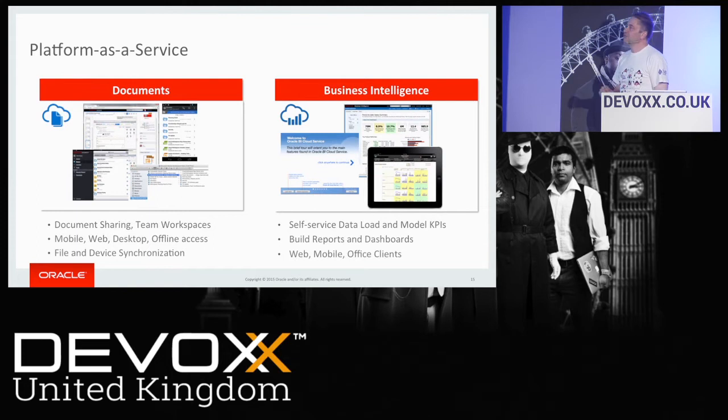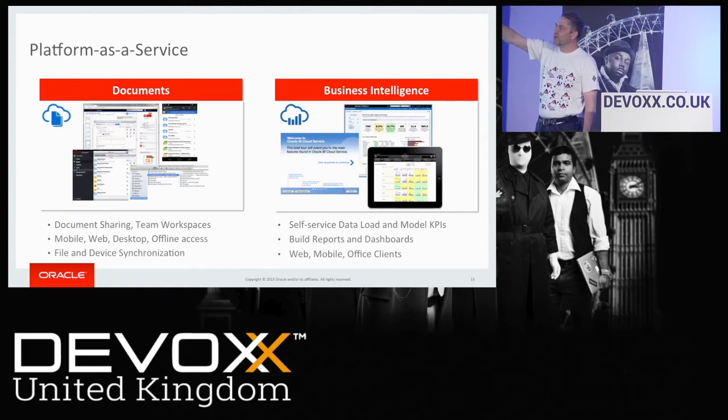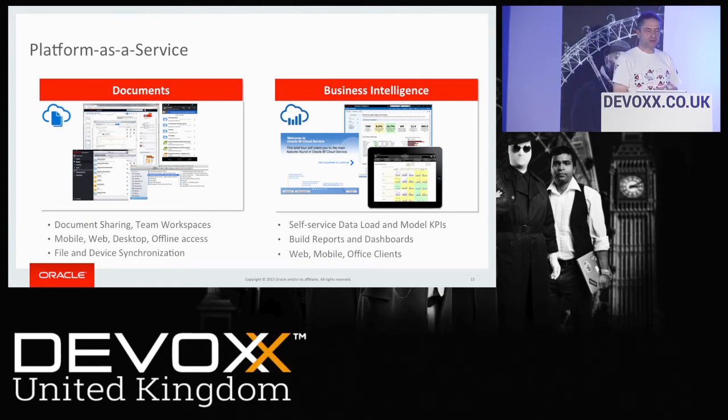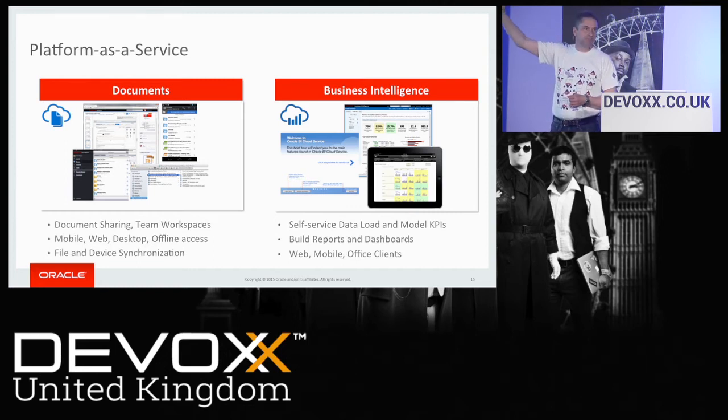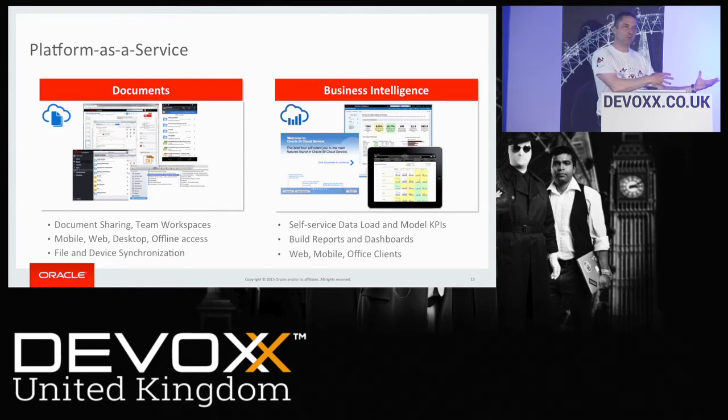I mentioned the idea of documents, so we can have a platform that allows you to have document sharing. You've got the idea of team workspaces where you can share documents. You've got the whole idea of tying that into the mobile space, but also web, desktop, offline access, all of the things that you would want in terms of sharing documents. And synchronization, because that, of course, is something that's very important. If you've got more than one person working on the same document, you want to have ways of synchronizing that data and identifying where there are changes that might be overlapping.